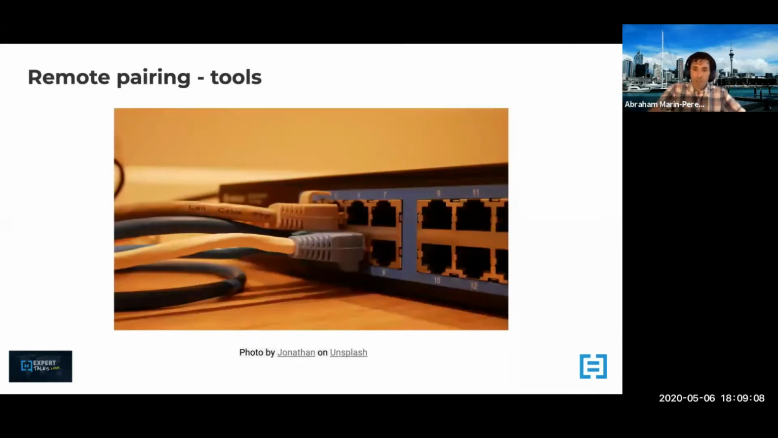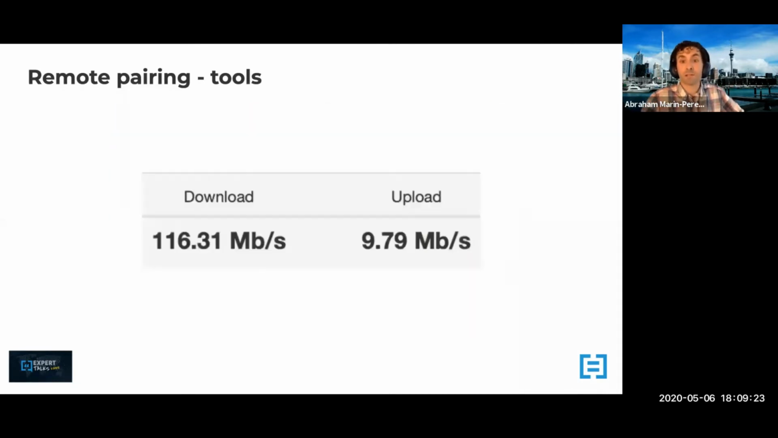You need a good broadband connection. And here is where it gets tricky because if we are working from home, then we are using residential broadband connection, and residential broadband connection is asymmetric. This is a test that I did myself at home, and I can see that my download is pretty good, but my upload is just shy of 10 megabits.